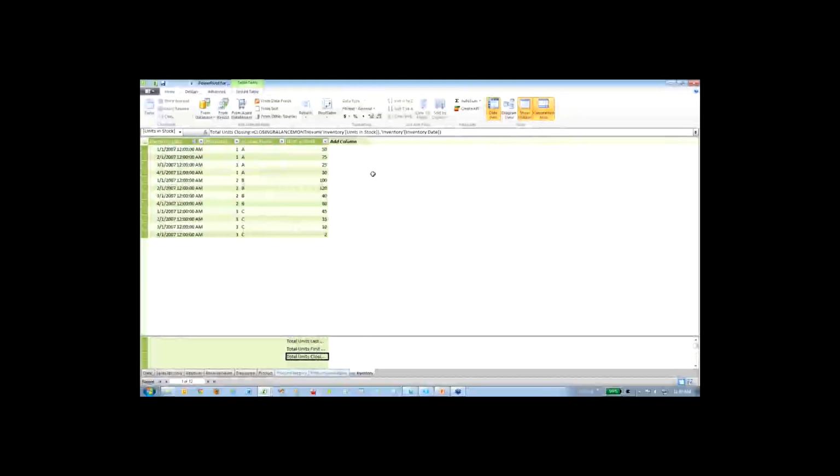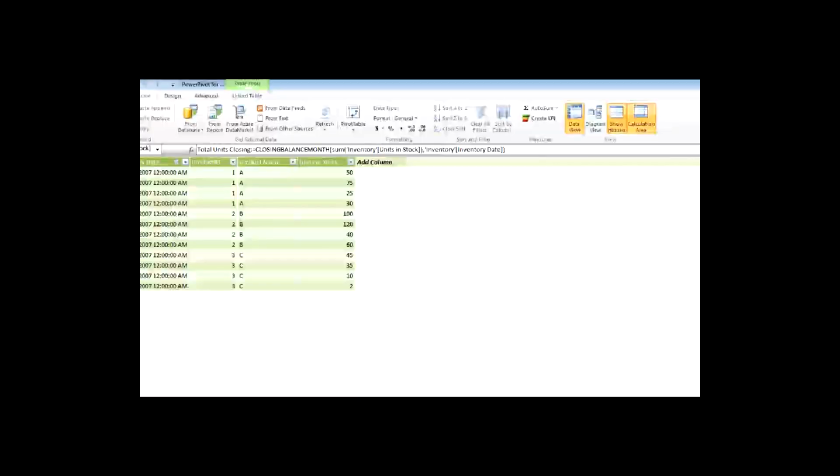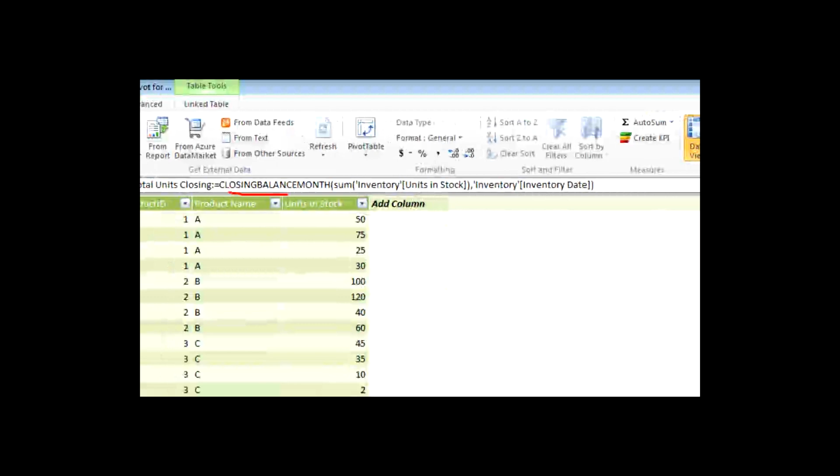And my last one here, there's one other way you can do this besides using the last date, and that's using closing balance for the month. And this will give you your closing balance. This basically does the same thing as last date. There's also opening balance, which gives you the first date.